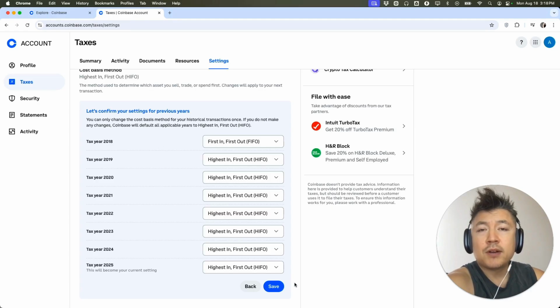So there you have it, guys. If you're wondering how to update your Coinbase cost basis method to first in, first out, that's the easiest way I know how to do it.